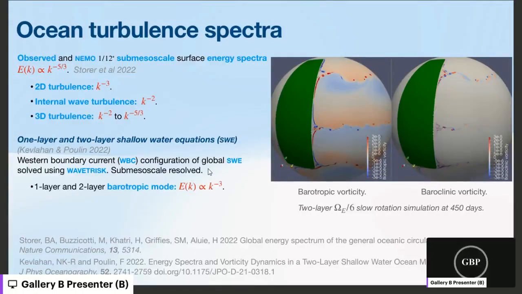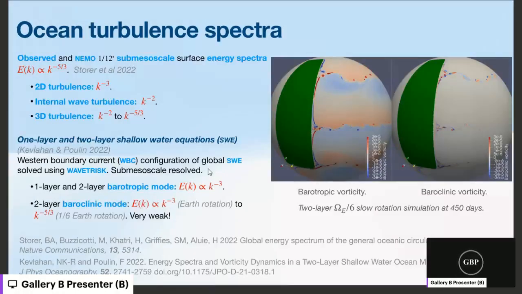We did 1 and 2 layer shallow water simulations, and they both showed the barotropic mode had an energy spectrum of k minus 3, so not what we observe. In the 2-layer case, the baroclinic mode did show k minus 5/3 in a slow rotation case, but it was very weak. The baroclinic mode was so weak that it was not observable in the total energy spectrum.